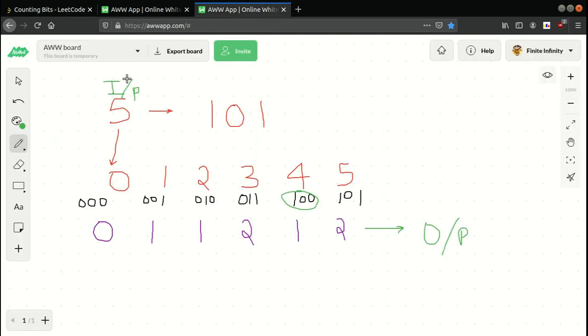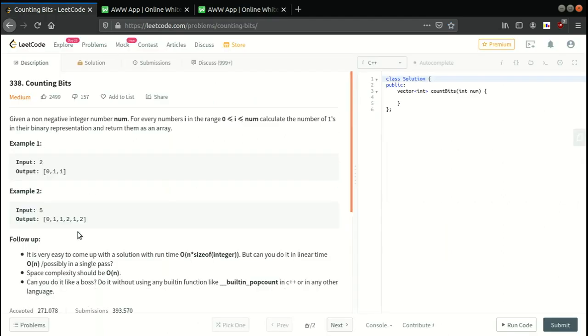Like we had our input as 5, so we have to return an array of size 6 for 0 to 5, and we have to return the number of ones in the binary representation of each as an output array. So for 0 we have 0 ones in its binary representation, for 4 we have 1, and for 3 we have 2 ones. So we have to return this array, and it is also asked in the question to do it in O(n) or linear time complexity. Okay, so how can we do that?